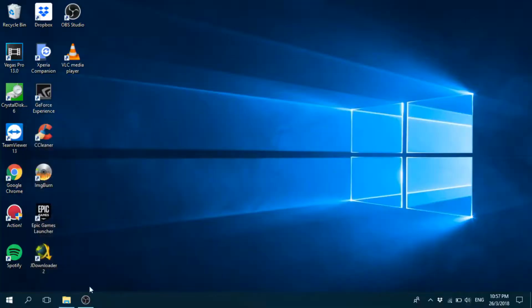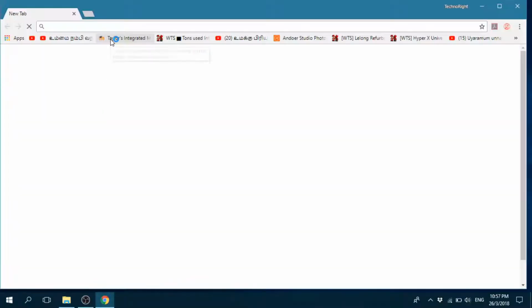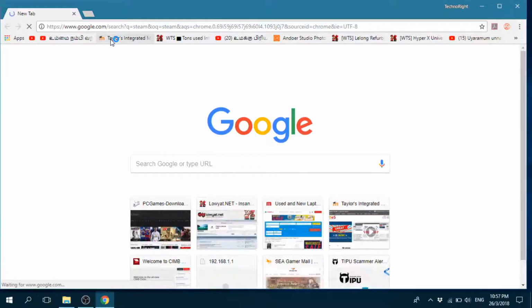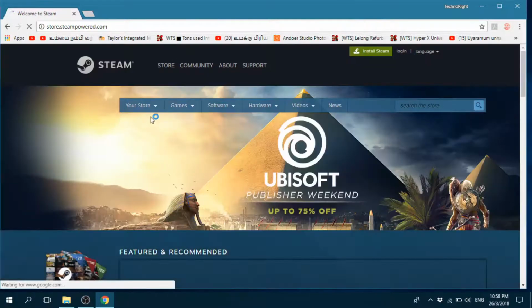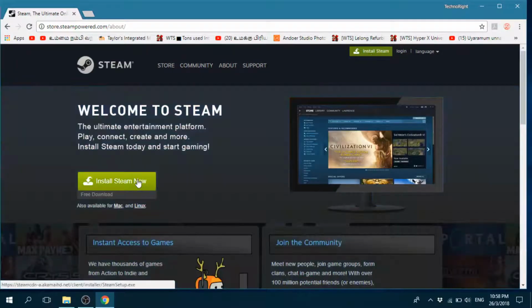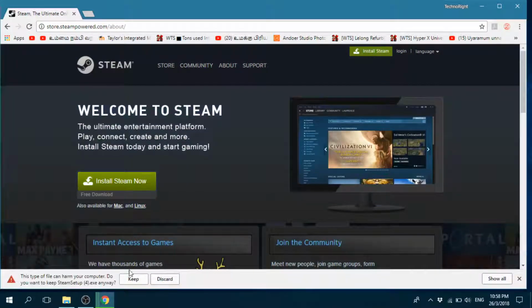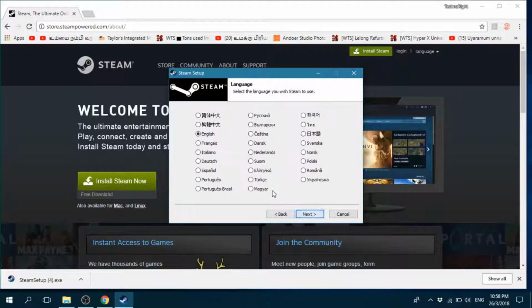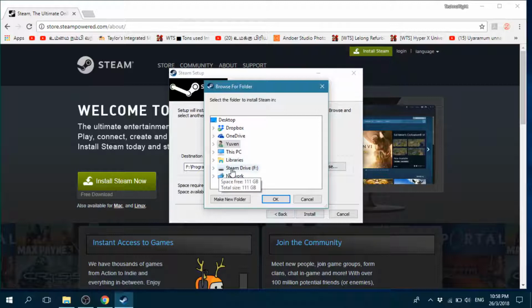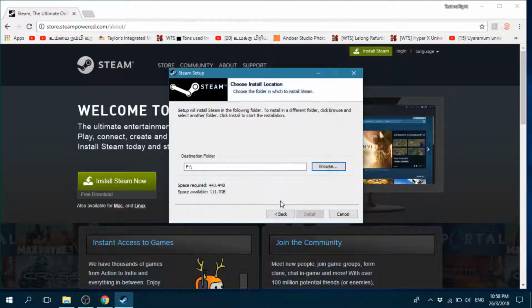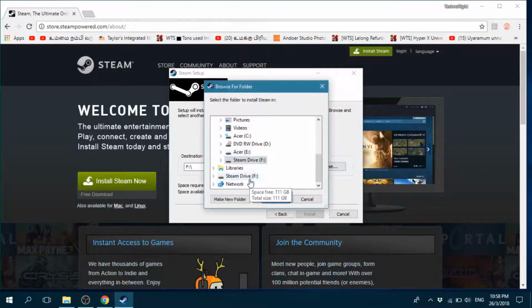Now we're going to go to our browser, go to the Steam store, and click on install Steam. We're going to download it and keep this file, then open it. In the setup, just do the normal things: accept, next, English, next. For the destination folder, click browse and choose your Steam drive. Make sure that's the directory, click on it and click make new folder.